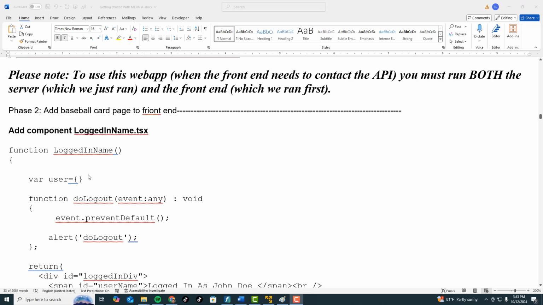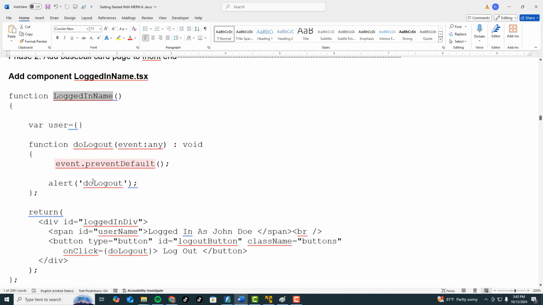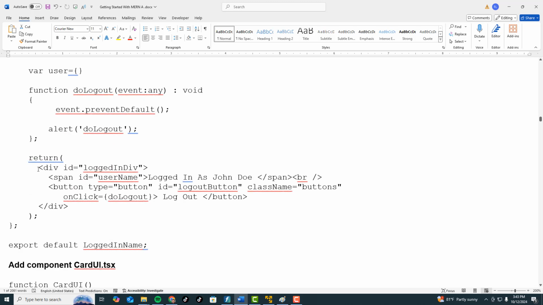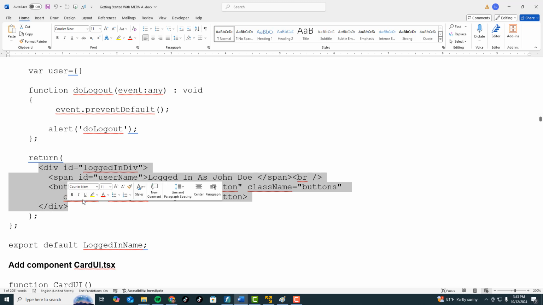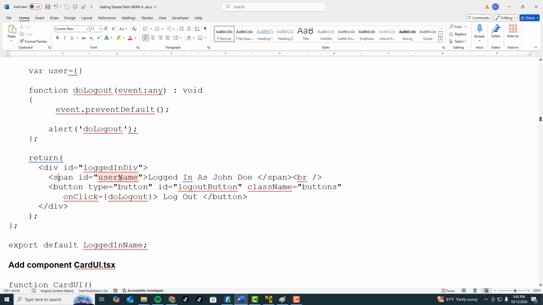Now we're going to go ahead and talk about some of the front end additions. We're going to have a component that shows you the logged in name. Right now it's not going to do a whole lot except for put up an alert. And here's that JSX that we've been talking about. It has a span for the username and then a button for logging out. And I have a doLogOut function here that gets called here.